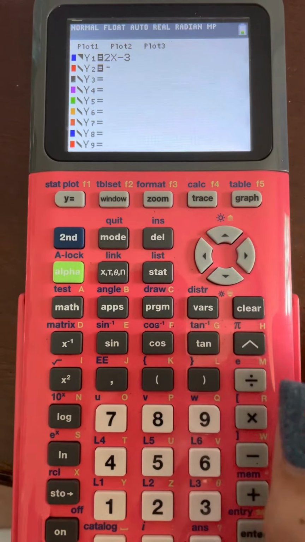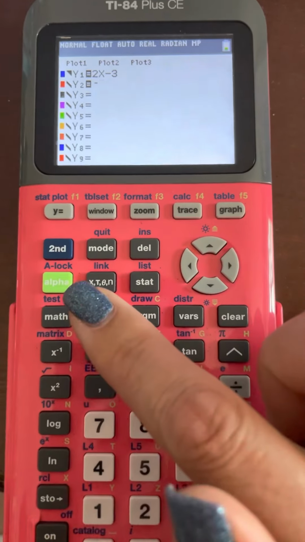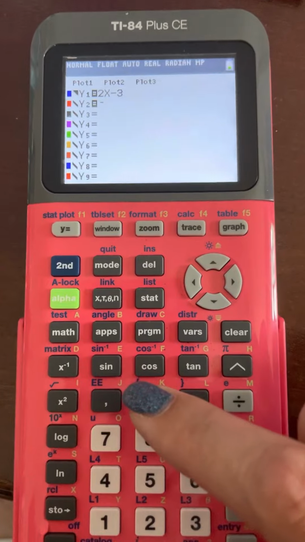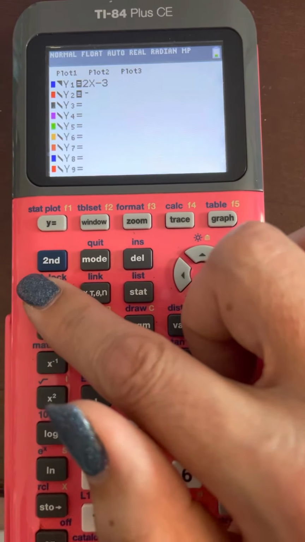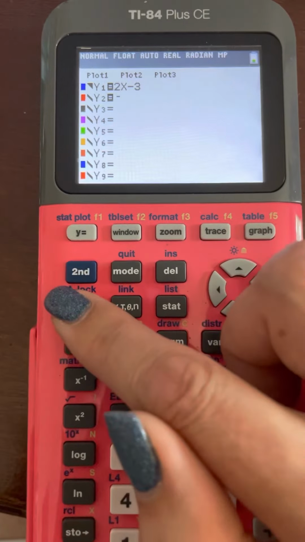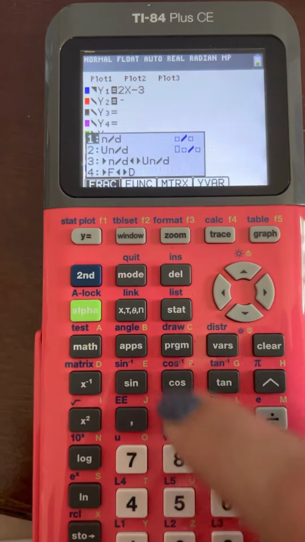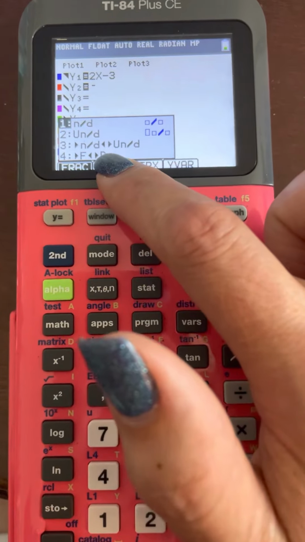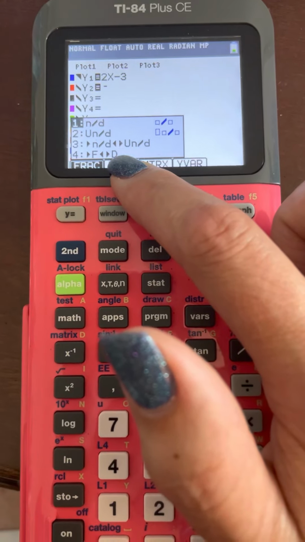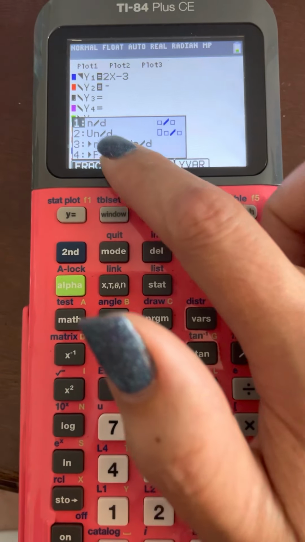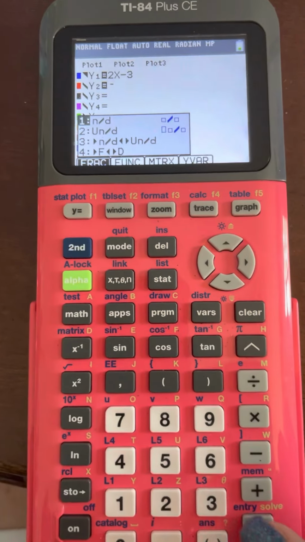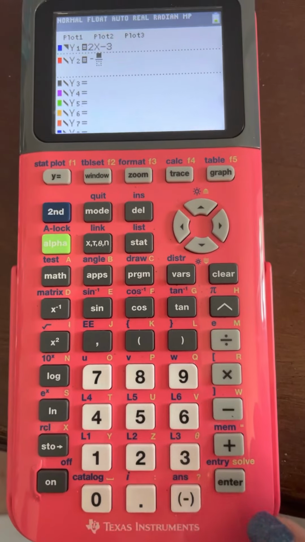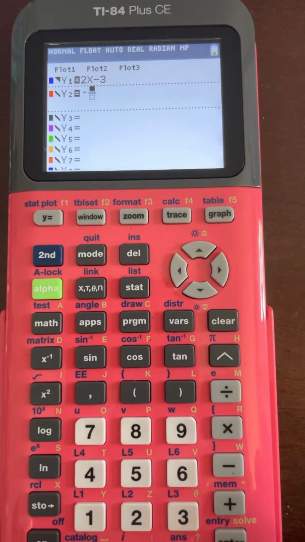On this one, another interesting thing that this does, is I can go to alpha lock, y equals, and it gives me these options. Okay, that's on the newer operating system. So if I want a fraction, I see how I can choose that. Okay, so I'm going to choose 1. I'm going to press enter and see how it gives me a fraction that I can work with.